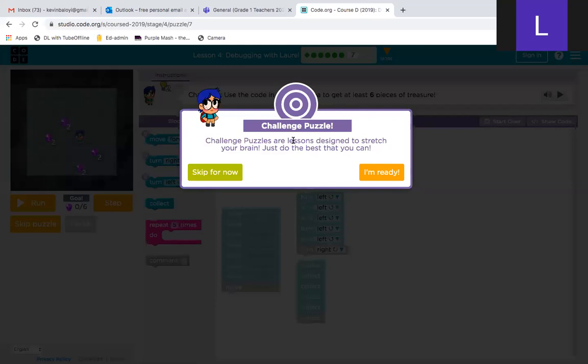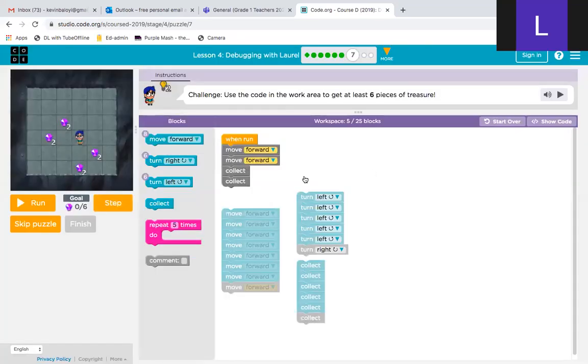Okay, now we have a challenge puzzle, right? It says challenge puzzles are lessons designed to stretch your brain. Just do the best that you can. And then you're gonna have to click I'm ready. Please don't skip any lessons. Don't skip anything. Make sure you do all of them, right?